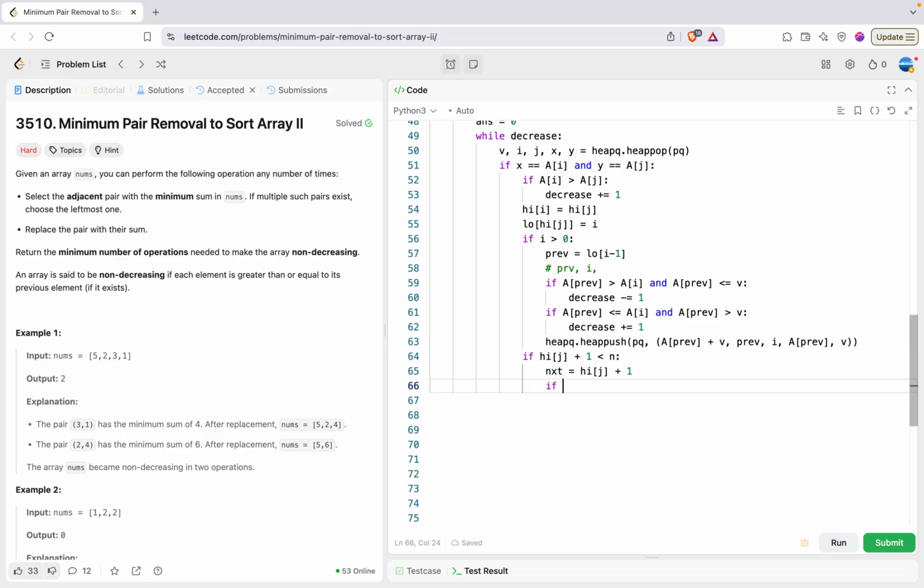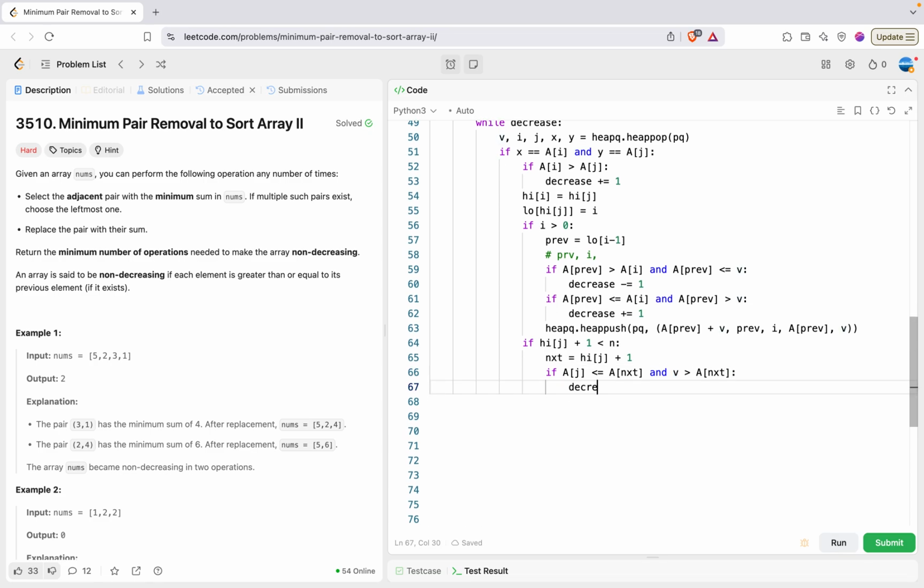So if a[j] is less than or equal to a[next], originally we have no inversions. Now if v is greater than a[next], because the value of j is replaced by v, then we introduced an inversion. So we're going to do decrease incremented by 1.